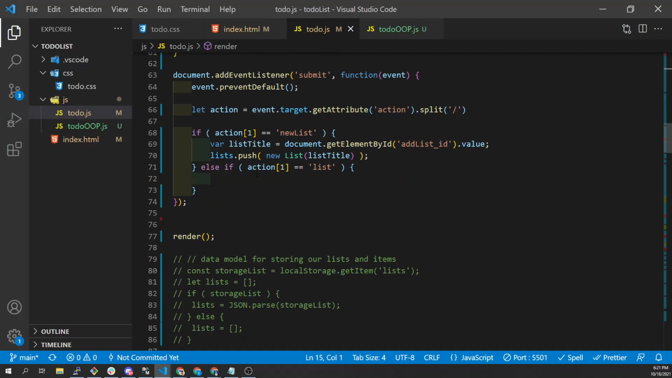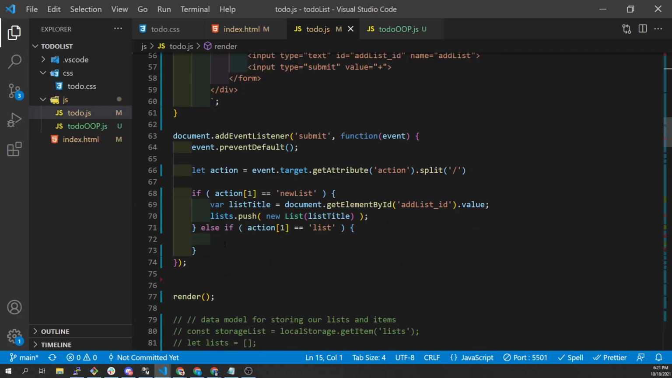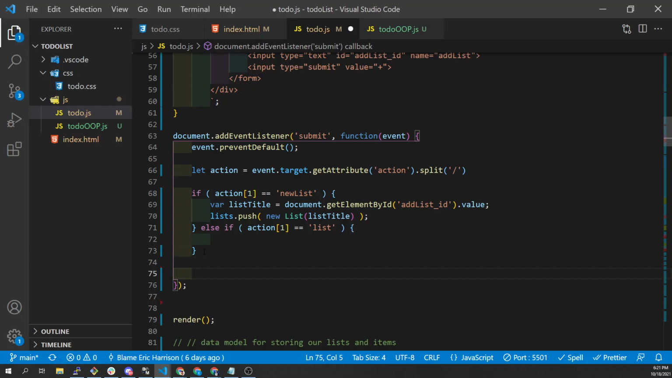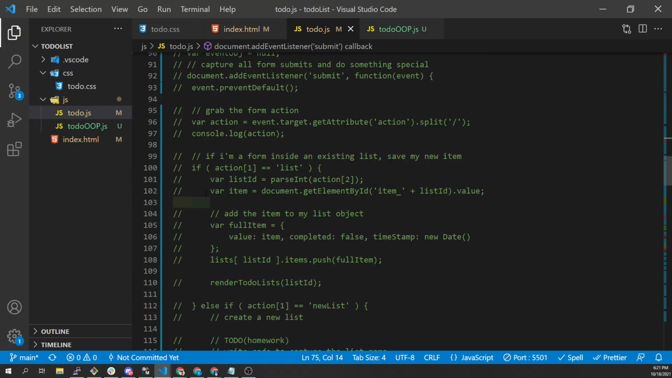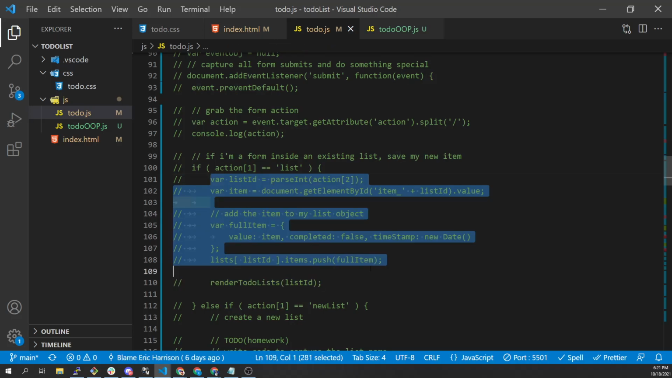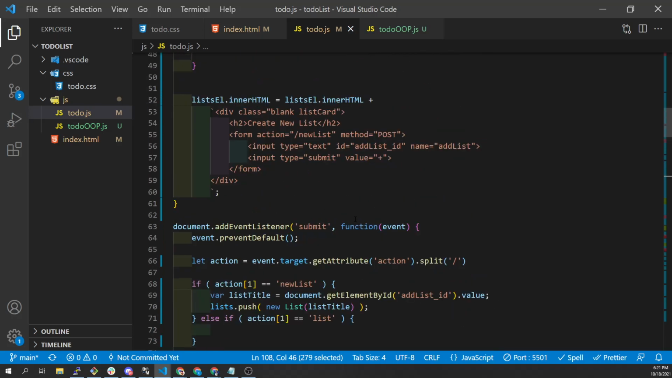But we need to make it so that when we add list items to this array, those will be added as well. And whenever we add an item, whenever we click a thing, we need to re-render our list. So let's just come down here and grab this code. So if this is list, perfect. That's all we need there.